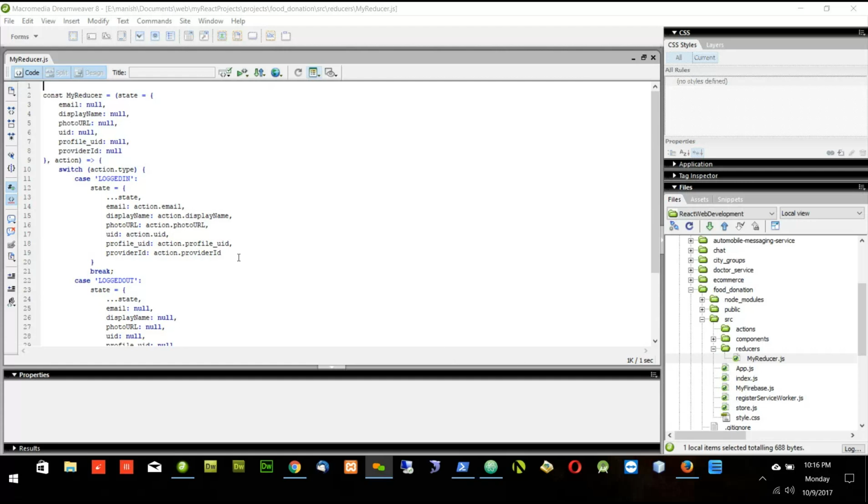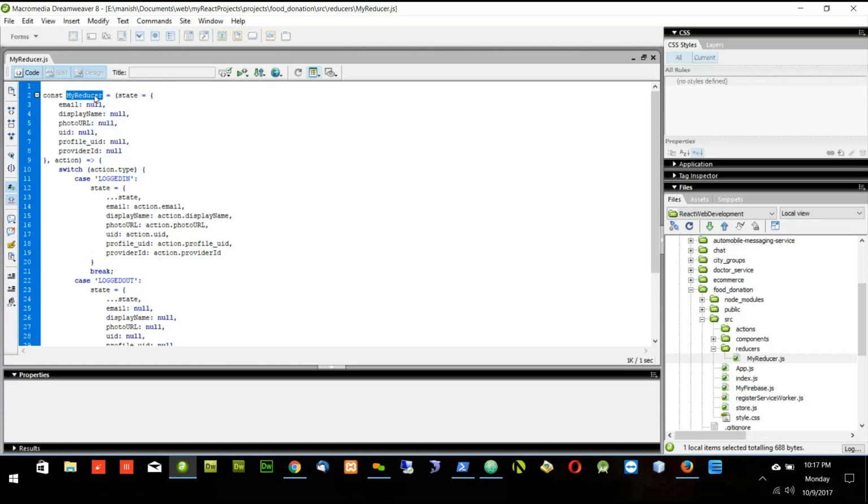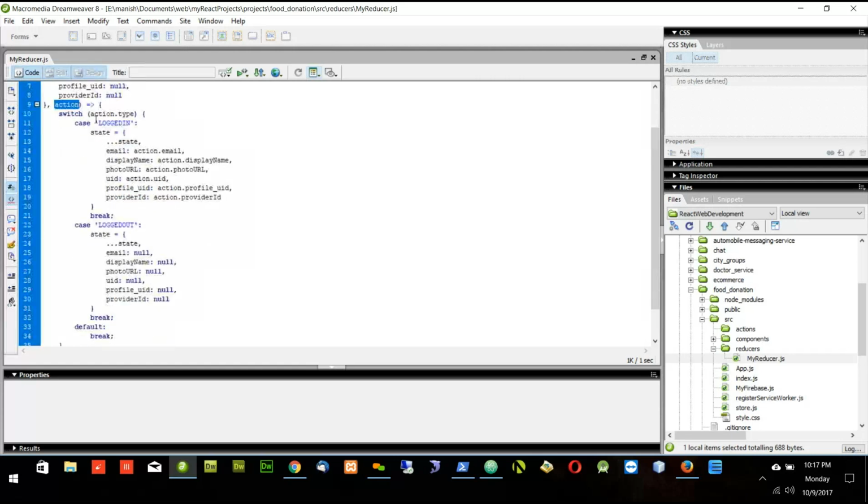So we were doing the reducers last time. We did one reducer called my reducer, and it has the state with default options as email null, display name null, photo URL null, UID null, profile UID null, provider ID null, and the action. And we pass the action dot type, and we pass two cases. One is a logged in case, and one is a logged out case.